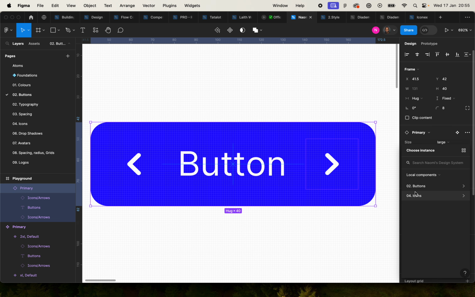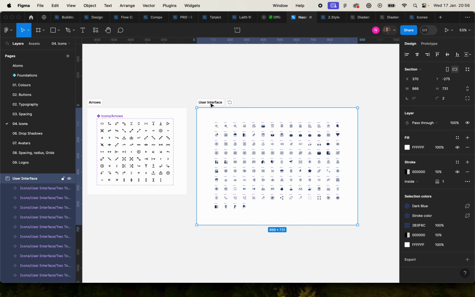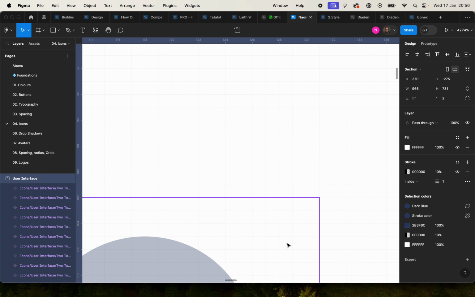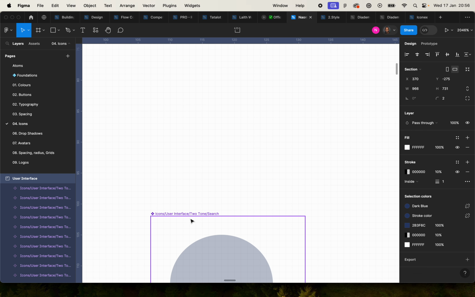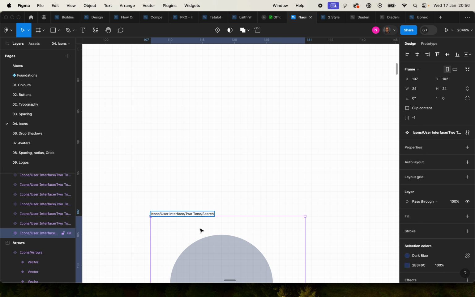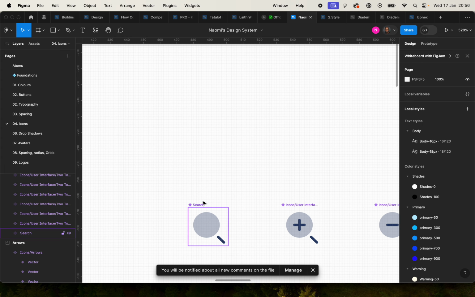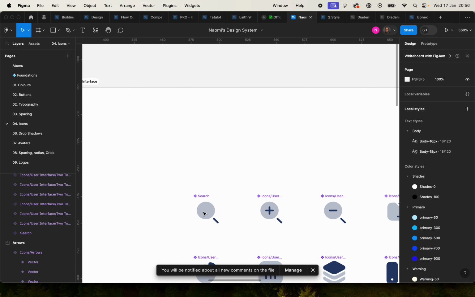If I come back out, icons, user interface, icons, user interface, and you've got everything here. Oh, perfect. I would never go so deep. The only reason it's so deep is because I've put it inside of buttons. Let me show you again. Icons. It's got the user interface section. Yep. Then it says icons, user interface, two-tone, search. I would never go so deep. I literally would delete all of this and just call it search. That makes sense? Yeah, that makes sense. So it's just easy to find.